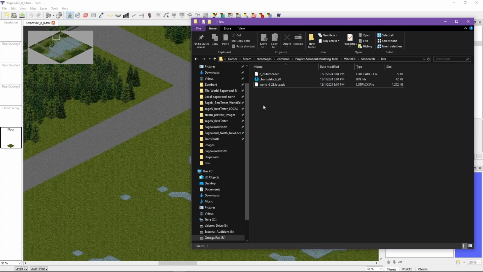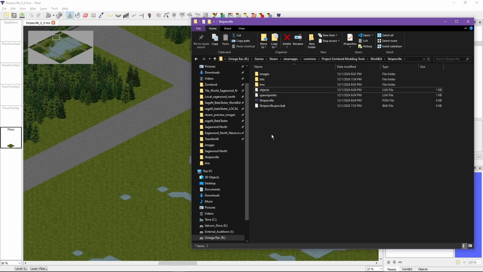So now that we have spawn points, we have the lots, we have the objects Lua, those are the three things: lots, objects, and spawn points. Those are the three things that we need in order to effectively put this map inside of Zomboid. So now we need to move all of these into Project Zomboid.